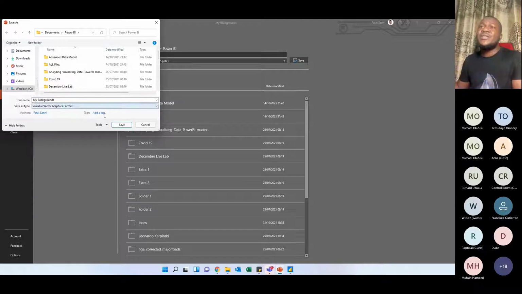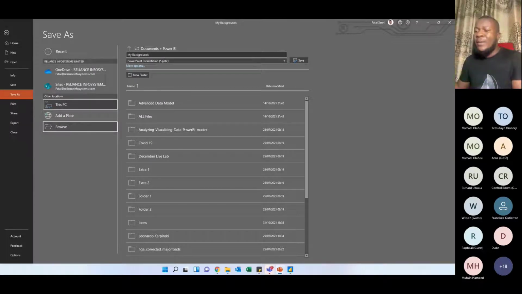So if you save as SVG, you can always use that. These are some of the SVGs that I've saved, maybe Adventure Works background, and all the like. Once I save this in SVG format, I can then come to my Power BI report. So let me bring that up now.